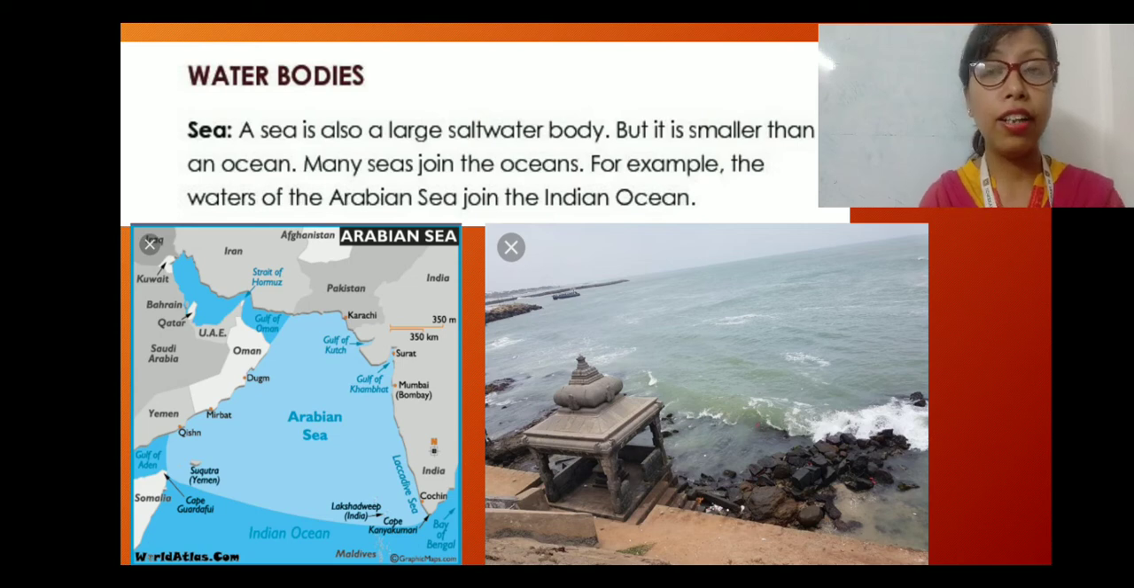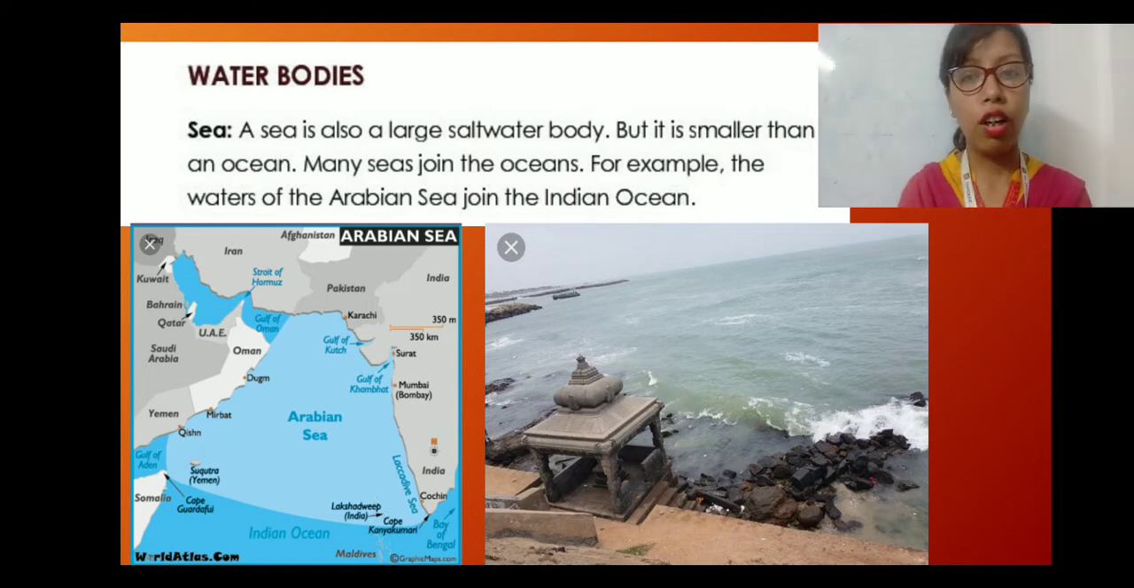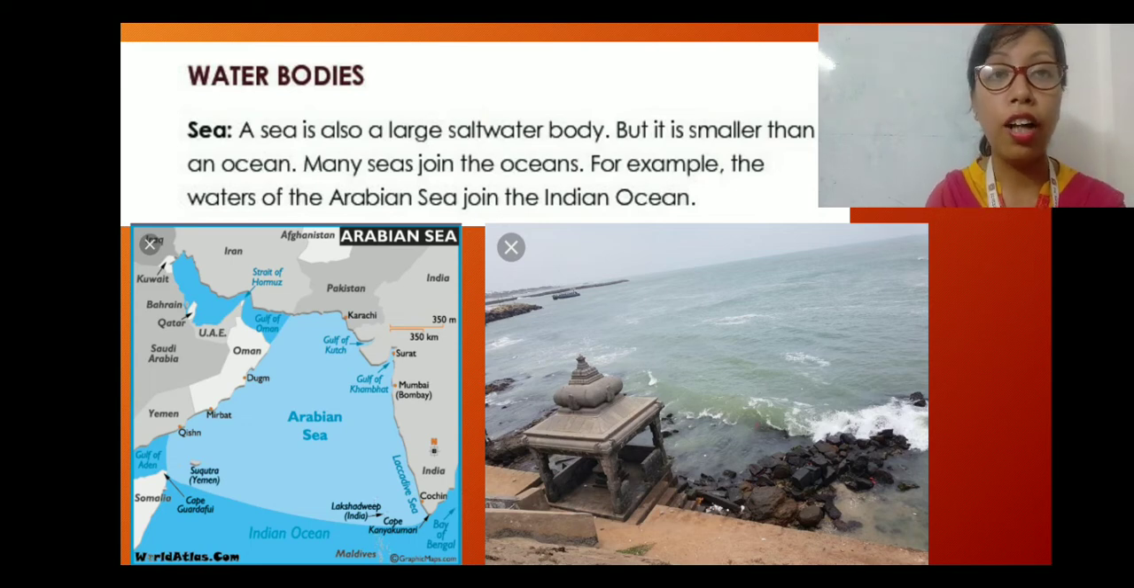In the second chapter, part 2, on continents and oceans, latitudes and longitudes, we discussed how ocean and sea are different. Both are different, right? So now let's read it out. A sea is also a large saltwater body, but it is smaller than an ocean. Many seas join the oceans. For example, the waters of the Arabian Sea join the Indian Ocean.